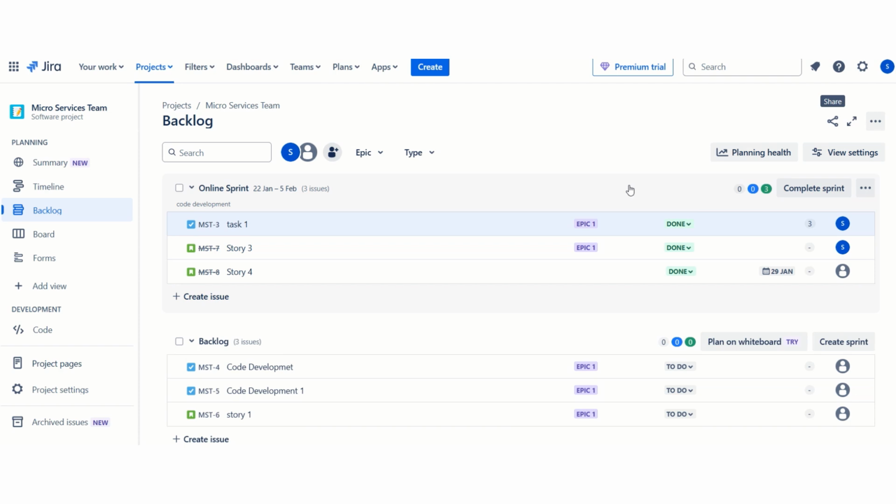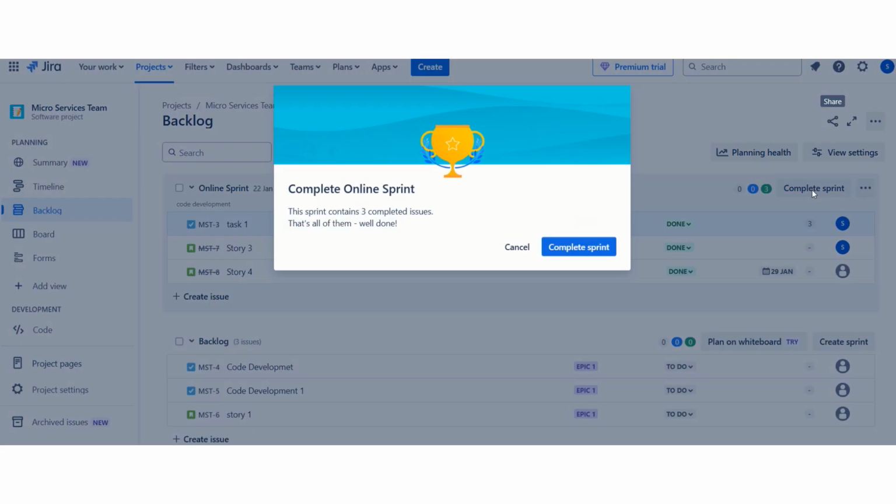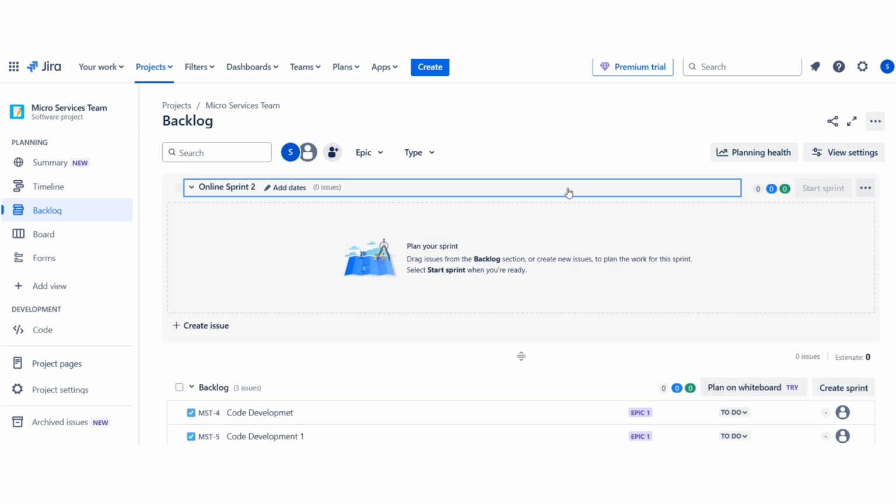If you want to complete the sprint, just click on complete sprint. We marked the backlog status as done, so this tool would allow us to complete the sprint. I'm just going to click on complete sprint. So this sprint has completed. There are no sprints available to finish, so we have an empty sprint.